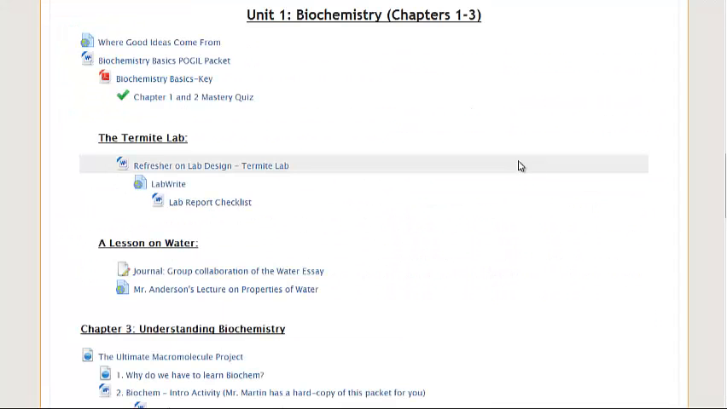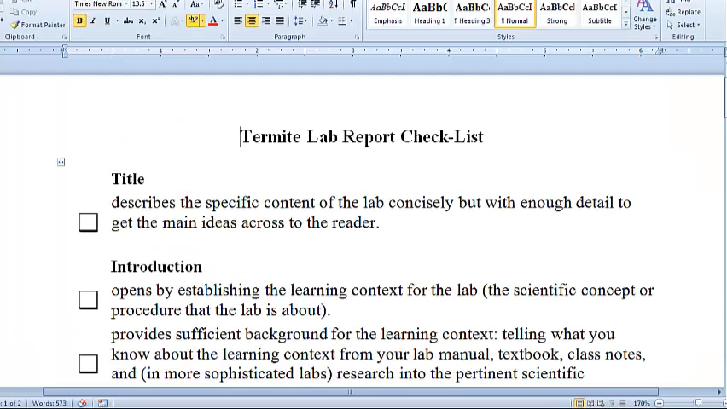The other resource that's going to be very important for you is the lab report checklist. If you click on that link, up will pop this Word document. And this is what my expectations are personally for the Termite Lab report. This can be done as a group and turned in as one whole group report with everybody's name on it, or you could decide to do this individually if you don't have time to coordinate your efforts.